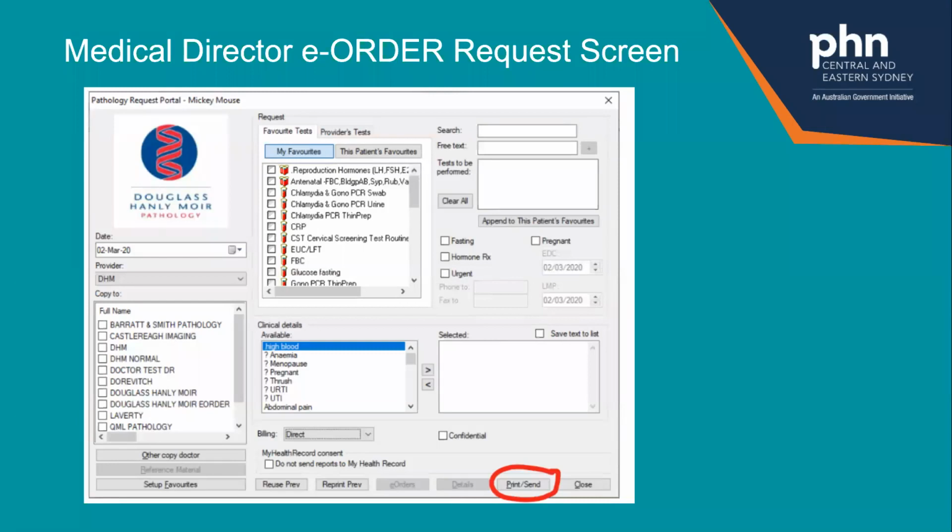In order to send an electronic request, the workflow doesn't change for the clinician. As you can see, the request form, this is an example with Medical Director, only changes slightly. Instead of a print button, you have a print/send button. This is because the patient can still receive the printed request form on a piece of paper like they are used to, and the electronic request is automatically dispatched in the background to the pathology provider.